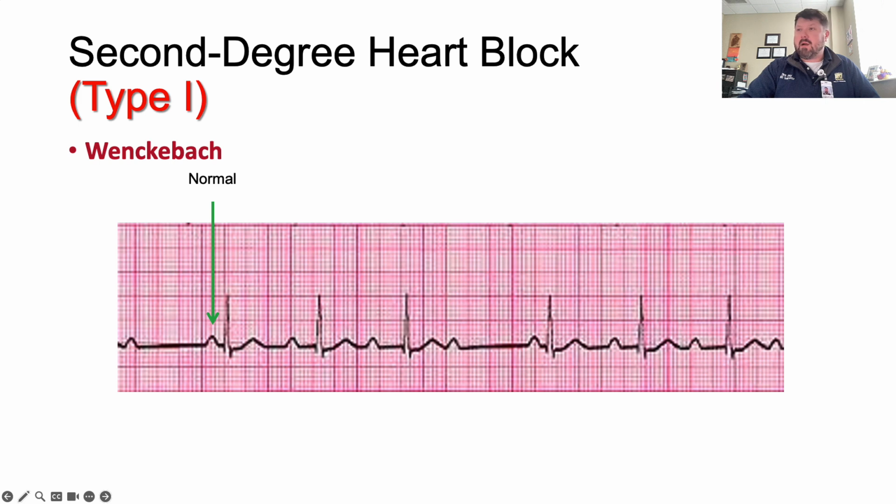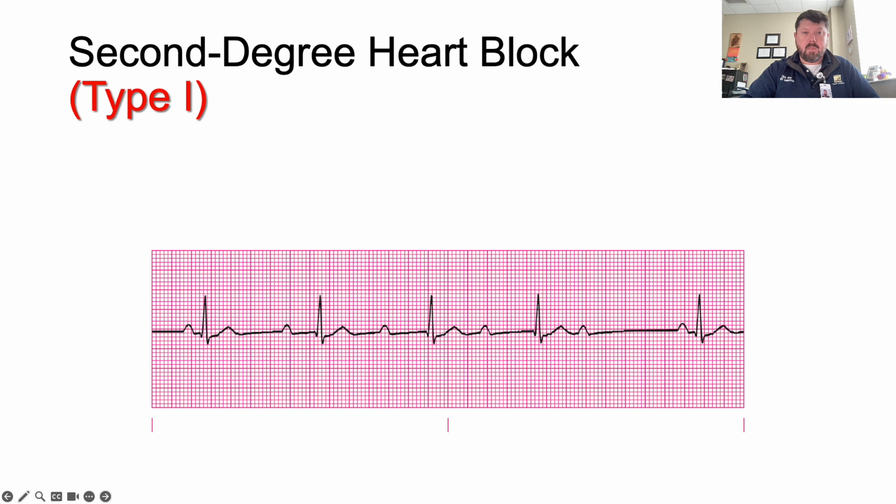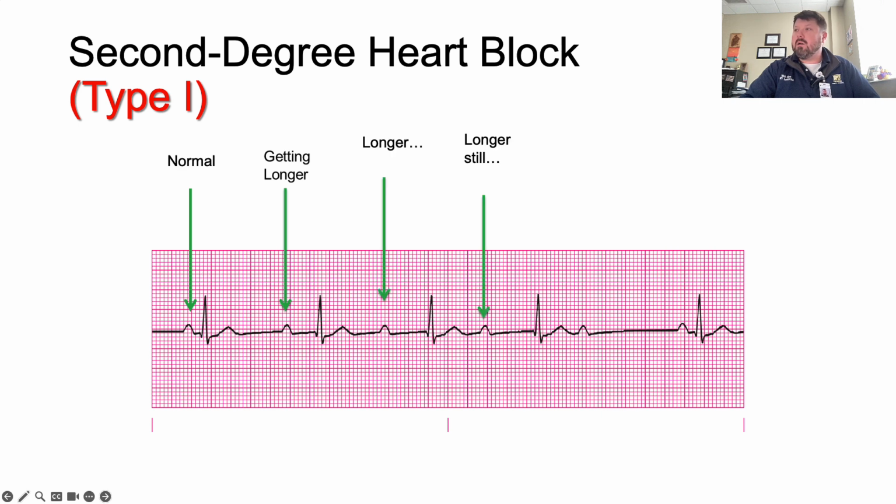You've got a normal PRI, but it's getting longer, and then it's gone. The QRS complex is gone, and this pattern starts over again. Here's another example. You've got a normal PRI, it's getting longer, and then it's dropped. So you've got a 3-to-2 conduction here. This one, you've got a normal PRI, it's getting very long, even longer, and now it drops.